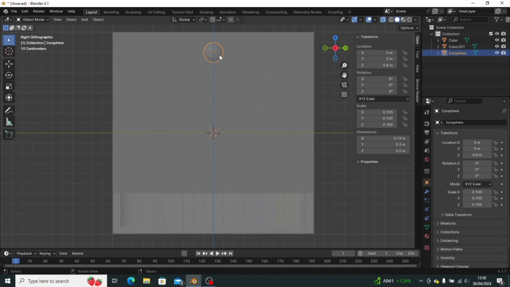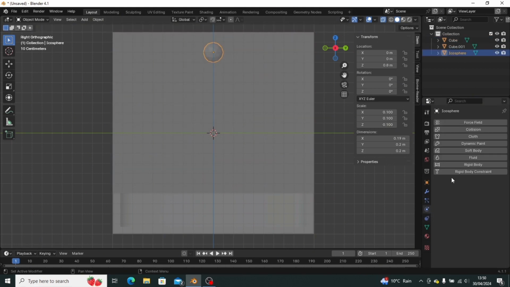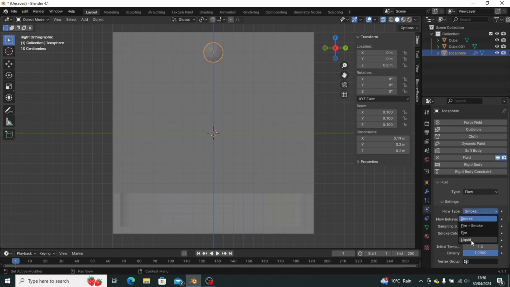Now we're going to add the physics modifiers, so select the icosphere, go down to physics, fluid, and change this to flow. The flow type should be set to liquid, and the flow behavior should be set to inflow.